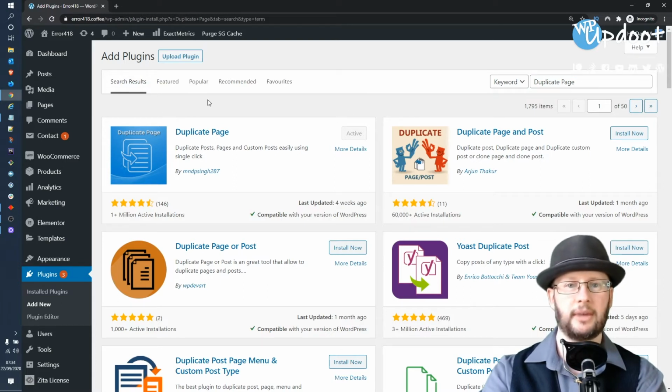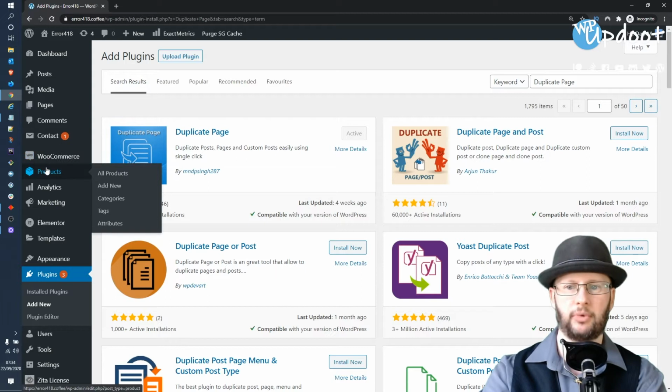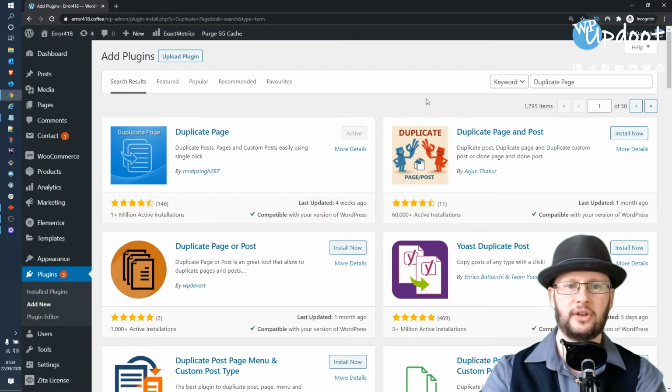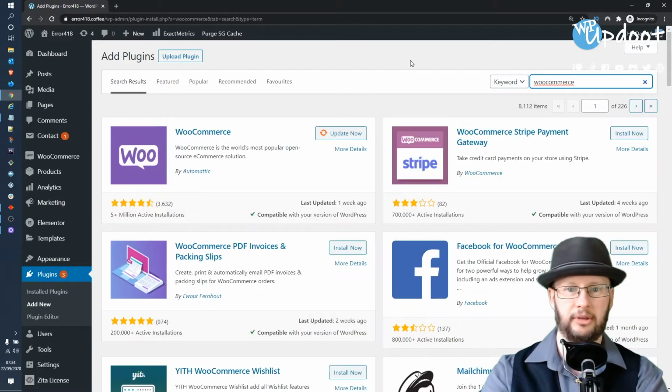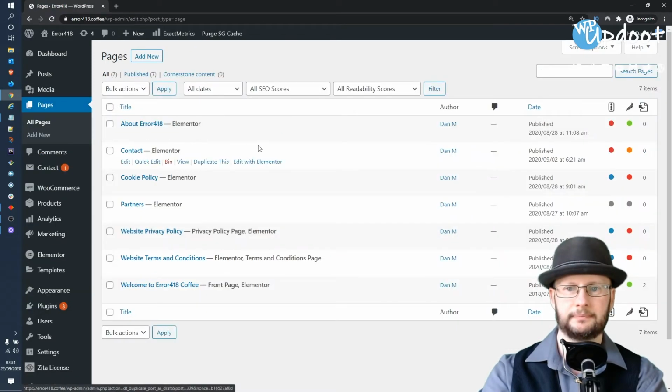You'll also need to make sure that you have WooCommerce installed and activated. You'll be able to see here on the left-hand side, you'll have WooCommerce and products. So if you don't have that in, that means your WooCommerce is inactive or it's yet to be installed. And you can install WooCommerce by using the same process, just typing in WooCommerce here and essentially following the bouncing ball. So the next thing to do is head to Pages and All Pages.